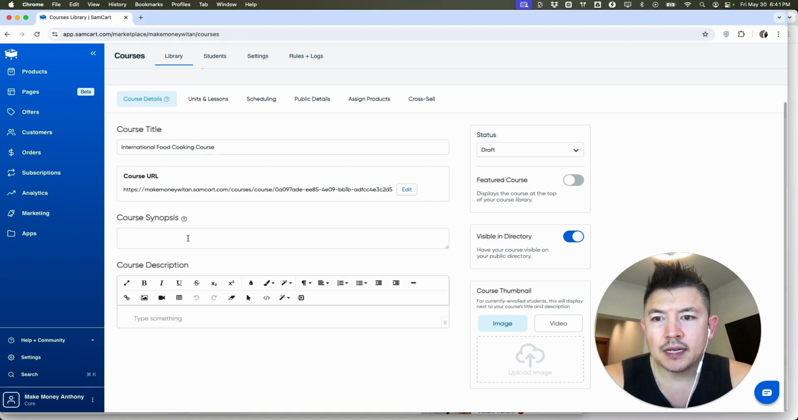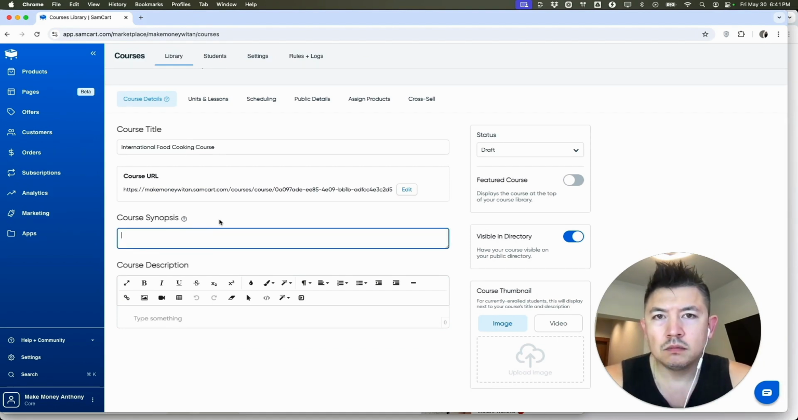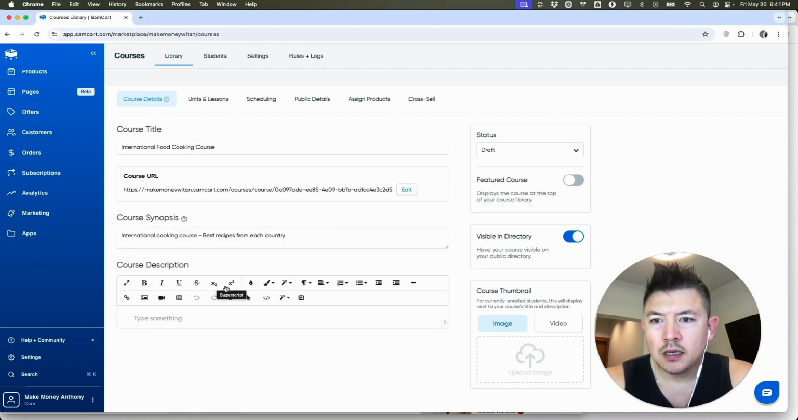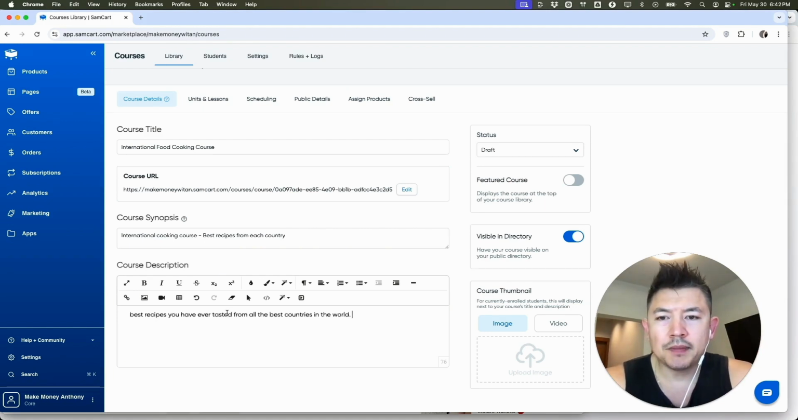Okay, here you can go ahead and type in a synopsis of the course. This is going to be like 1 or 2 lines about the course. So let me go ahead and type something in. Okay, international cooking course, best recipes from each country. Okay, and then here you can go ahead and type in a description. So if you need help coming up with a description, you can use ChatGPT or some type of AI and just describe what the course is. So for me, I'm going to go ahead and type in something here. Okay, I just typed that in. Obviously, you want to go ahead and make a longer description.